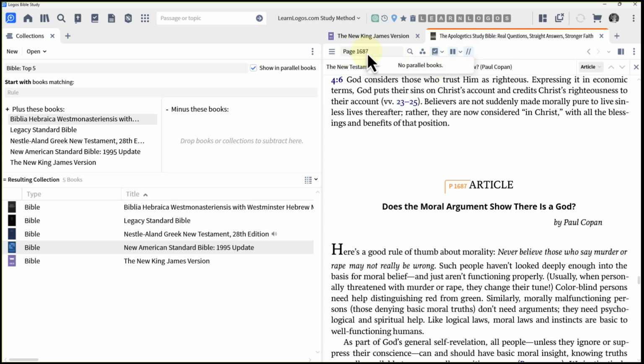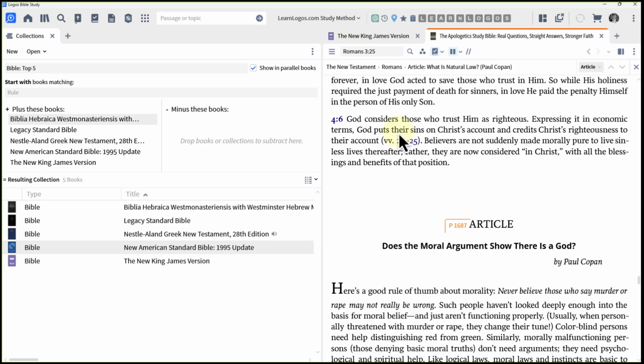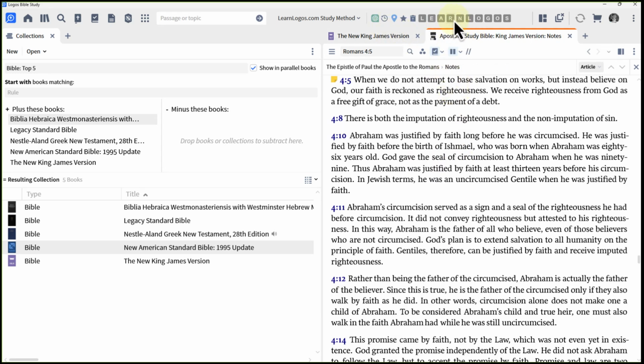But notice, look at this. This one has a page number. So even though I included it in my list, it broke the link because the Apologetic Study Bible is not verse-based. And that is very annoying. So for some reason, I don't know why that's the case. So let's try that one more time. And we'll go over here. You know what it was? I was probably in the actual page number.